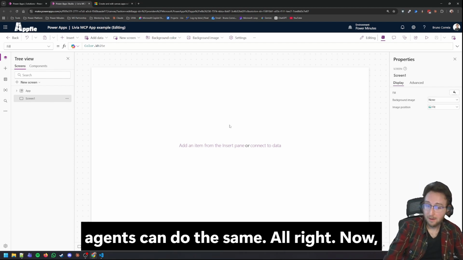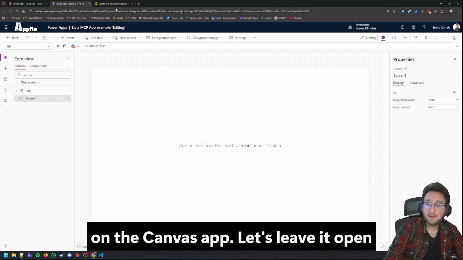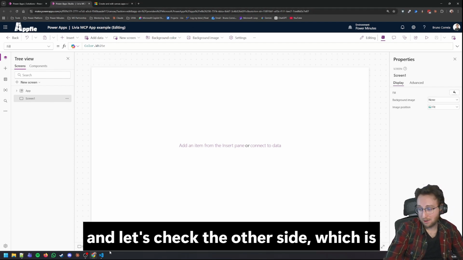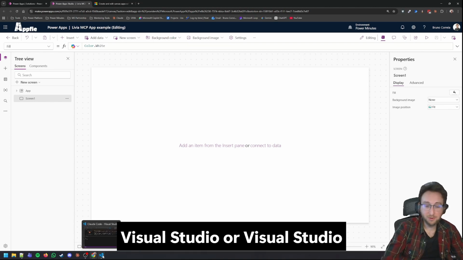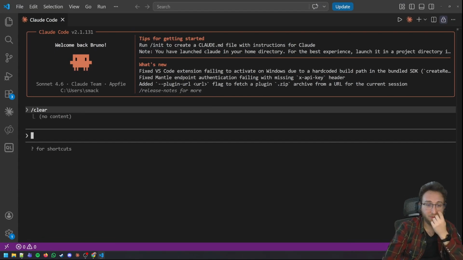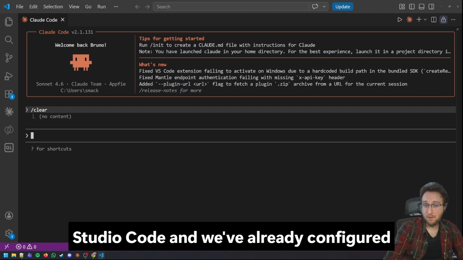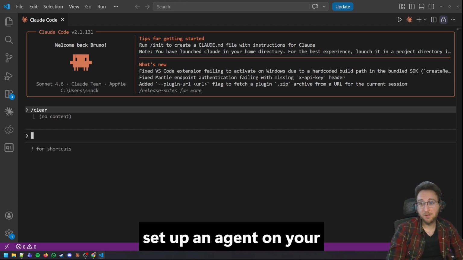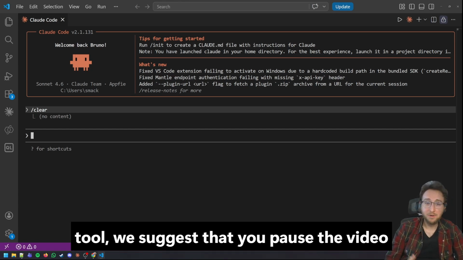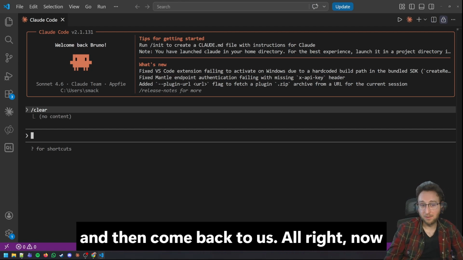All right, now from this side we have everything done on the Canvas app. Let's leave it open and let's check the other side, which is under Visual Studio. You can use either Visual Studio or Visual Studio Code. In our case, we're using Visual Studio Code, and we've already configured Claude for today's example. If you haven't set up an agent on your tool, we suggest that you pause the video and install the agent of your preference and then come back to us.